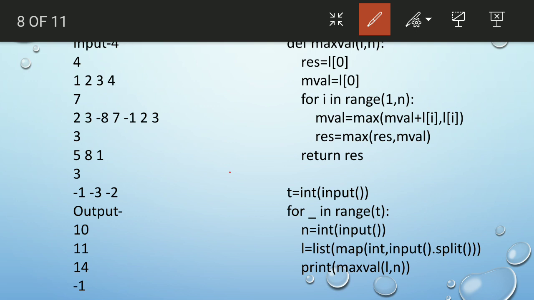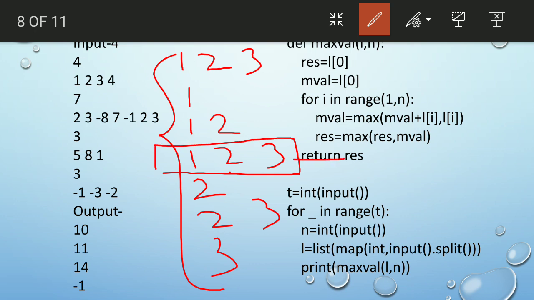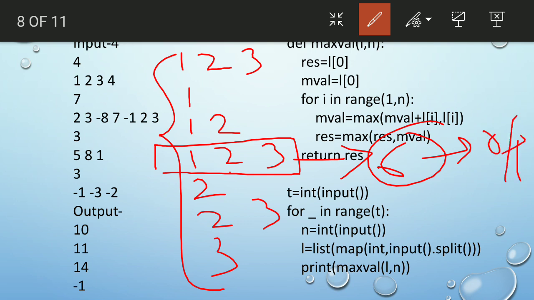So 1, 2, 3, this is the sum of the longest subarray. So what is a subarray? For example, if 1, 2 and 3 are there, 1 is a subarray, 1, 2 is a subarray, 1, 2, 3 is a subarray. 2 is a subarray, 2, 3 is a subarray, 3 is a subarray. So we need to find the longest subarray, which is this one. The sum of the longest subarray, that is 6, will be our output. So this is what we want from this question.